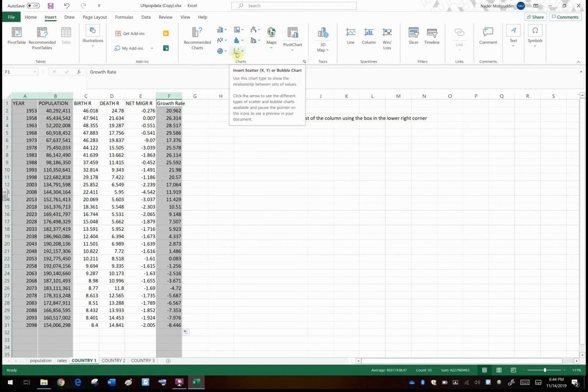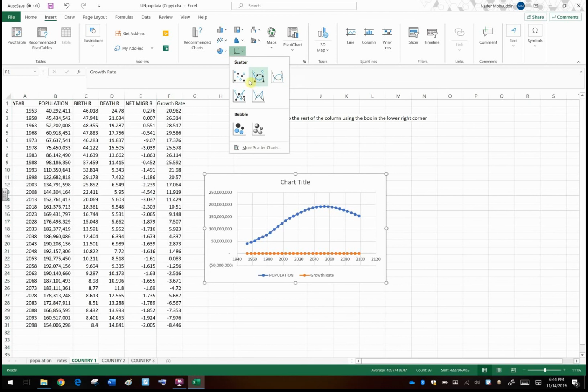So holding control, selecting those 3 columns, the order matters here, so be sure to select them in that order, starting with the year. Go to the insert menu, and then here you have a variety of charts. I'm going to choose the scatter plot chart, and there's a variety of representations here. If I hover over it, it shows me. I'm going to use this one right here, scatter with smooth lines.